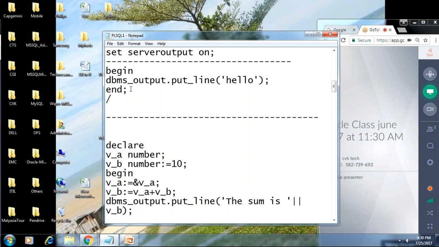Slowly we will learn. After 3 or 4 sessions, in the 5th session, I will tell you how to name a block and make it sit permanently in the database. That is called a stored procedure.